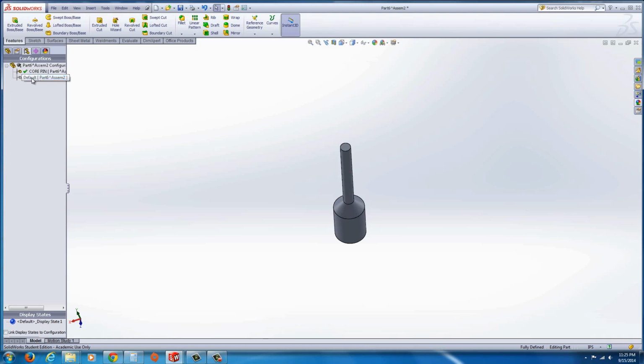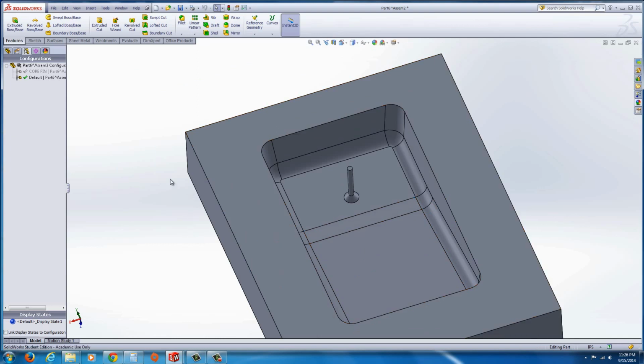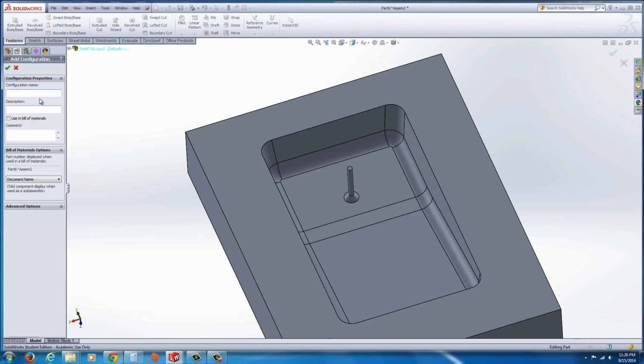Now, what you'll notice here, if you double click on the default, it brings back the entire cavity. Now, what we're going to do is reverse that process. For the default, you could leave it as is. It's probably not a bad idea to keep an original of it and then chop this up. In fact, I'll do that. I'm going to create a new configuration and I'm going to call it the cavity.